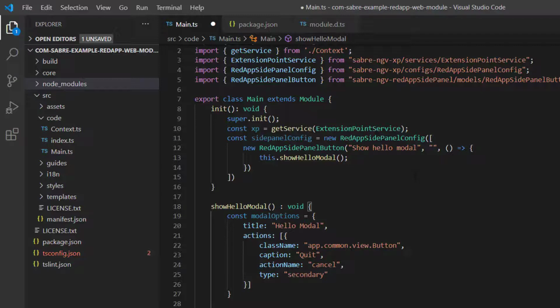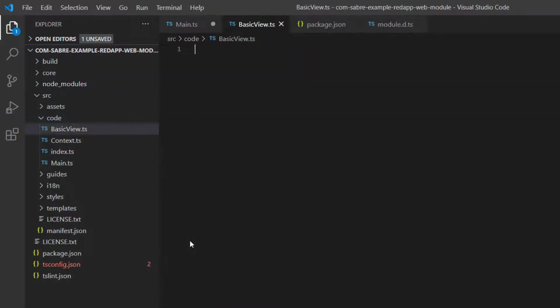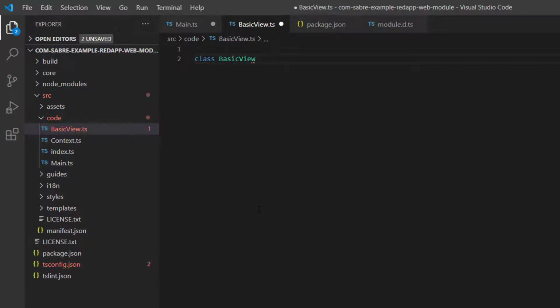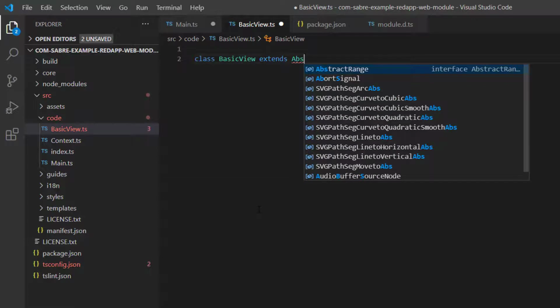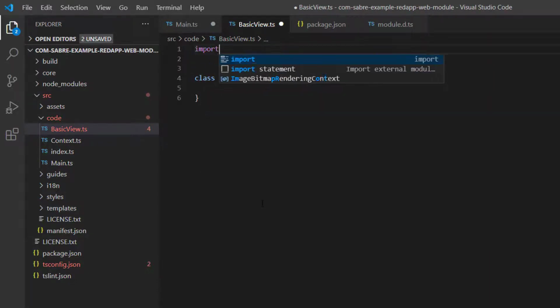Now, modals are based on Backbone, so we need at least a view, and a model to keep the state of our modal. Since we will not have any state in this case, we only need a view. So we create a new class, BasicView.ts, BasicView. It needs to extend AbstractView and AbstractModel, standing in for our non-existing model. So we need to import both of those.